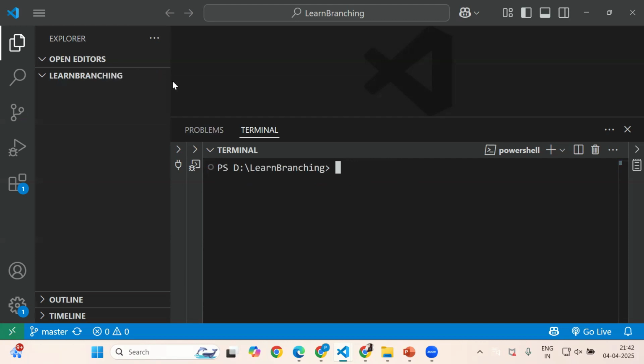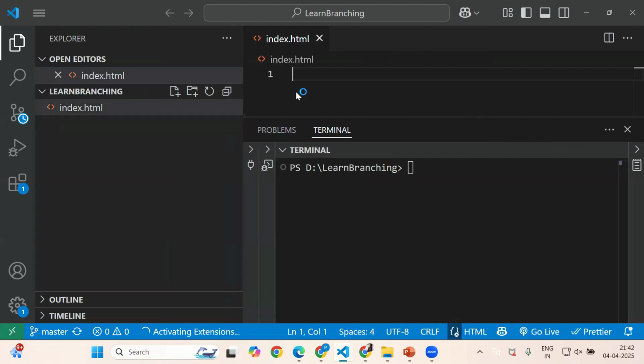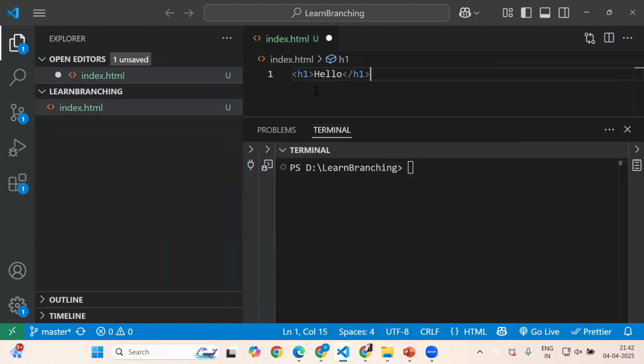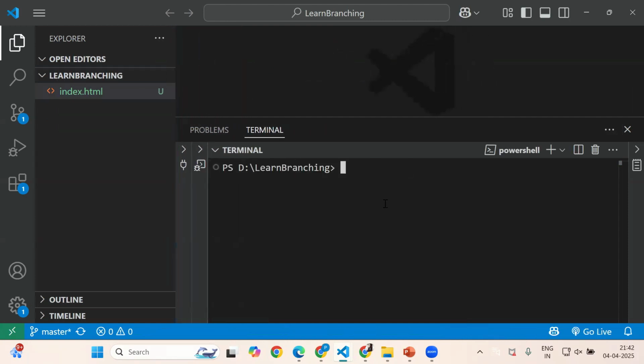So what we will do, we will create at least one file over here. I will give the file name as index.html. Inside this, in an h1 tag, we will simply write hello and the closing of h1. We'll save the code. Okay. So now you can see U over here. In the next video, we are going to discuss this U, M, what is the meaning of this. In short, I'll tell you here, U means untracked file.